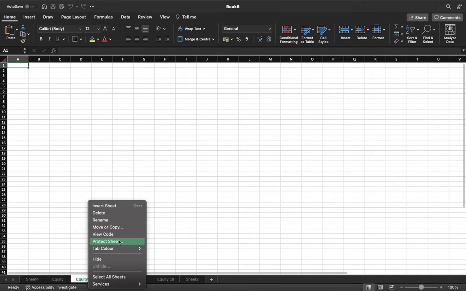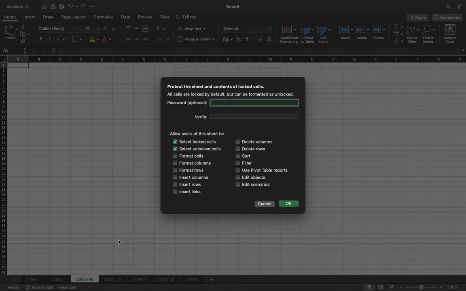Protect sheet. So the next option is protect sheet. This is quite essential whenever you are sharing some data with somebody and you don't want that person to be able to edit that data. So for example here, if I click on protect sheet, it will ask for a password. It's optional. You may assign a password to it, you may not. For example, if I assign a password here, there are certain options which are listed below.